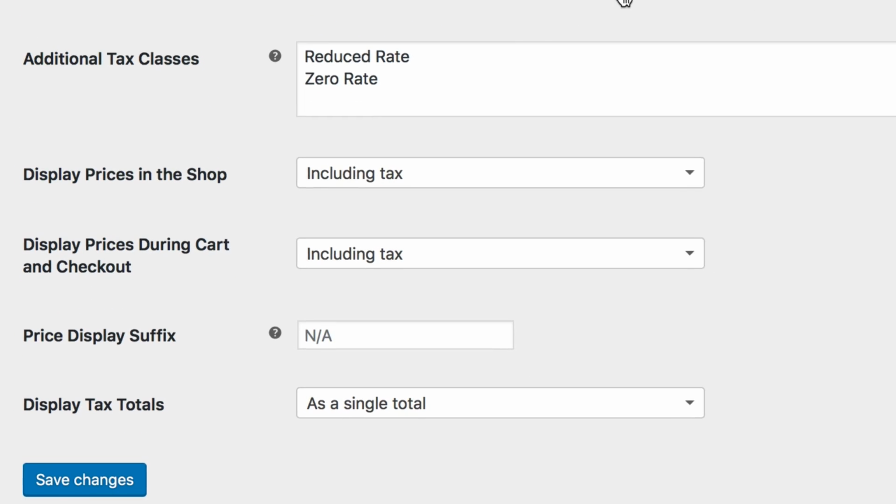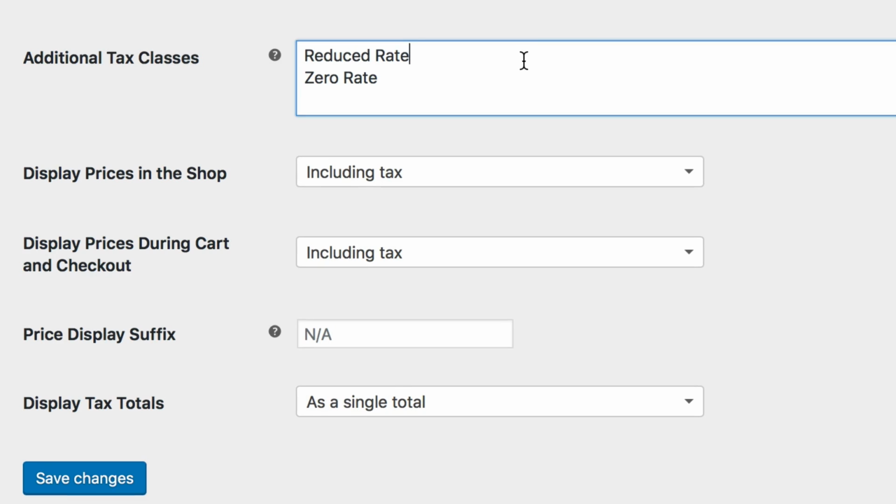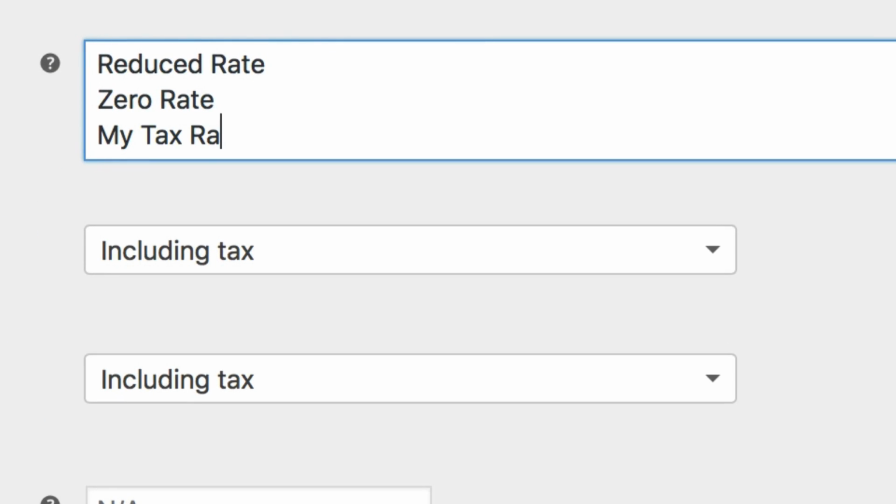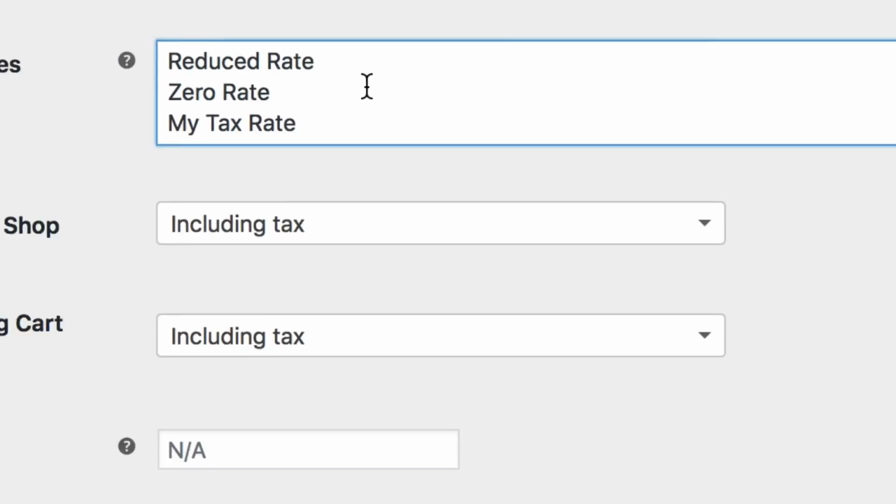Next up is additional tax classes. These are additional classes you can use outside of the default standard rates. In most cases, you will want to use the standard rates class. If, however, you sell goods which require a different tax class, you can add those classes here. To get you started, we add reduced rate and zero rate tax classes for you.